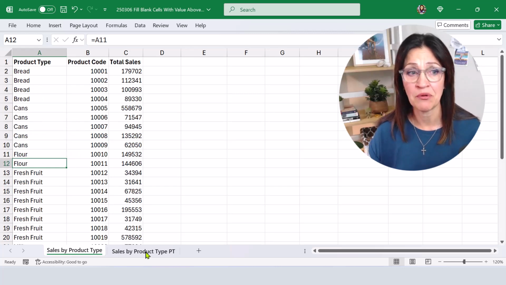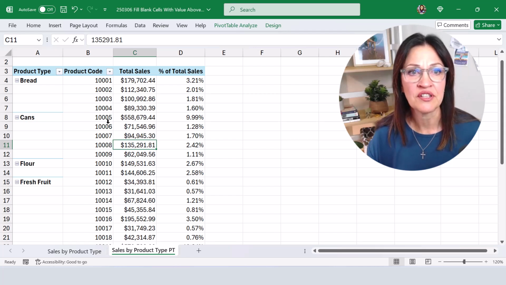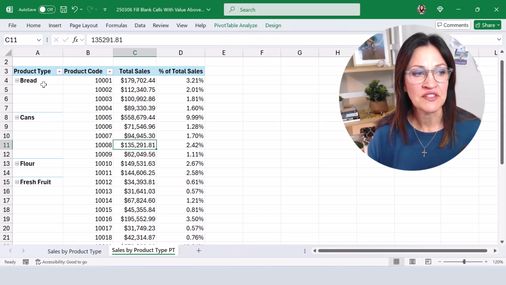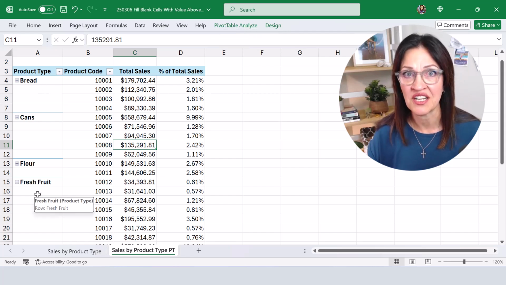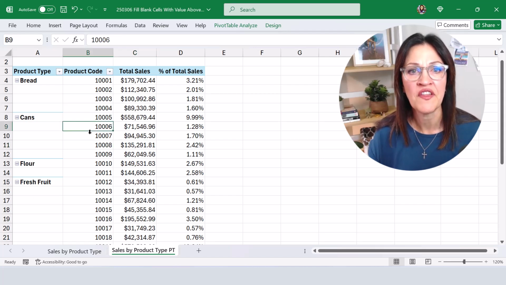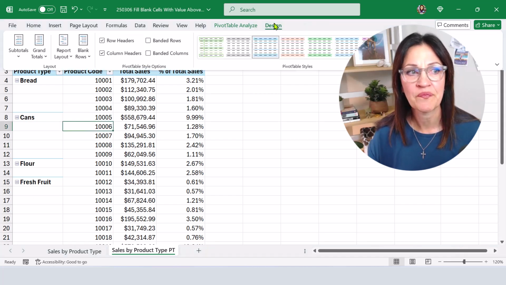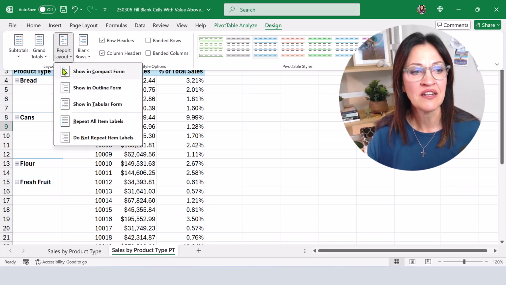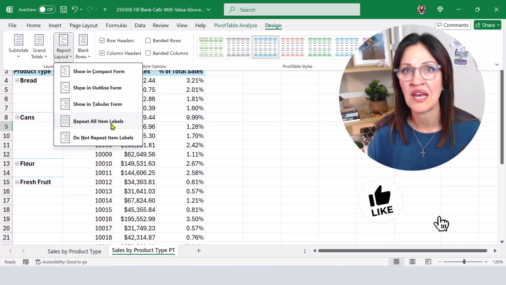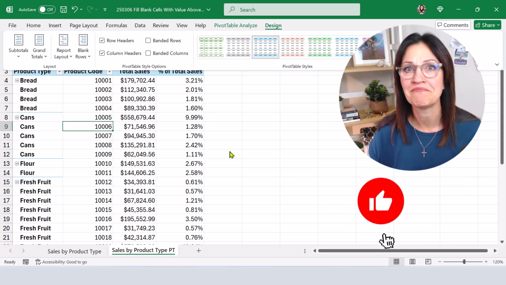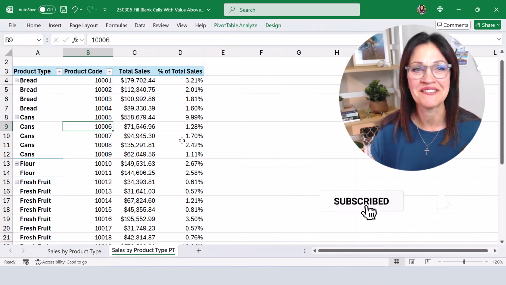Coming over to a pivot table this time. So in here, you can see it's a pivot table. Here I've got the same information, but it is actually inside of a pivot table. Now for this, Design tab, over to Report Layout. Now come down, repeat all item labels. Done. Just like that. So good.